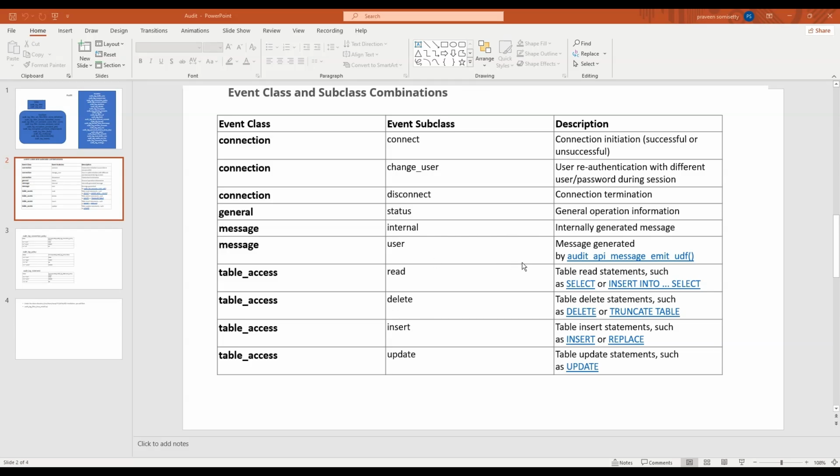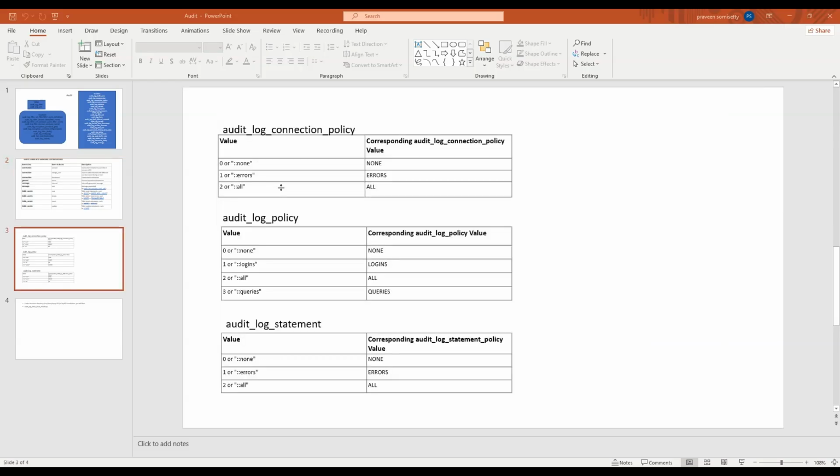Once we read the table or perform insert, update, delete, all those events get written into the audit log file. Again, in the connection criteria, if you see the audit_log_connection_policy variable, if you specify it as errors, the succeeded attempts would not get written into the audit log file. Only the failure attempts get written. Whereas if you specify this variable as all, then every attempt, whether the connection attempt succeeds or fails, gets written into the audit log file.